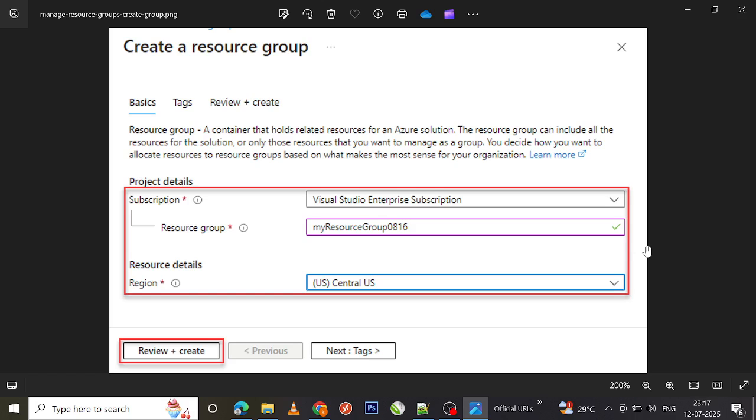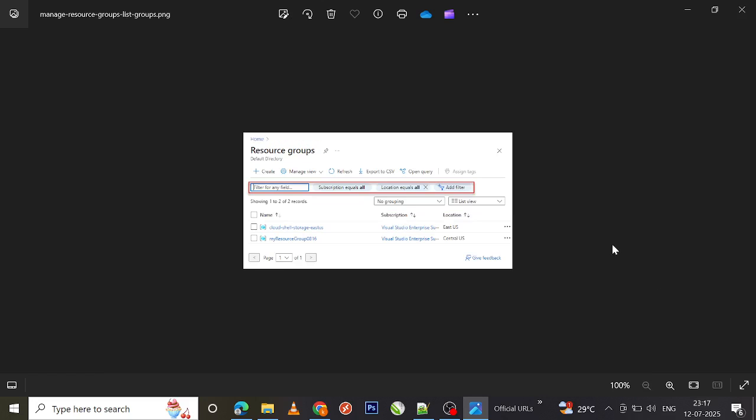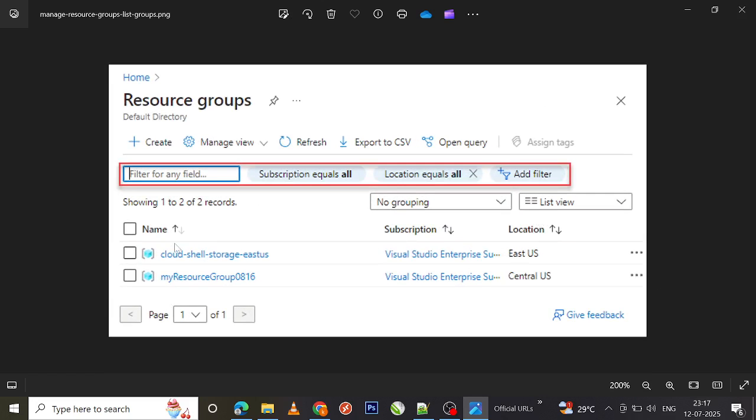Okay, it is not mandatory, but that is a best practice. You should actually try to create a region which is most widely used across your resources. Okay, so once you provide these details and click on review and create, you can see your resource group will get created, and that particular resource group will show here.